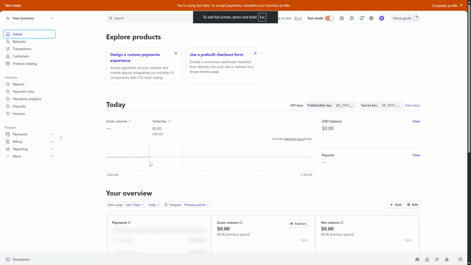In today's video, I'm going to teach you how to add Google Pay to Stripe. Start by signing in to your Stripe account and landing on the main dashboard.